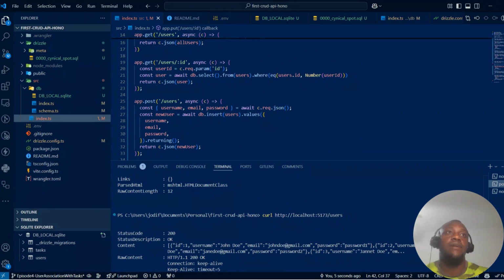And now we need to update our tasks endpoint so that it can match with the user ID. So what I'll do is fetch all tasks associated to a user ID. I'm going to update this.